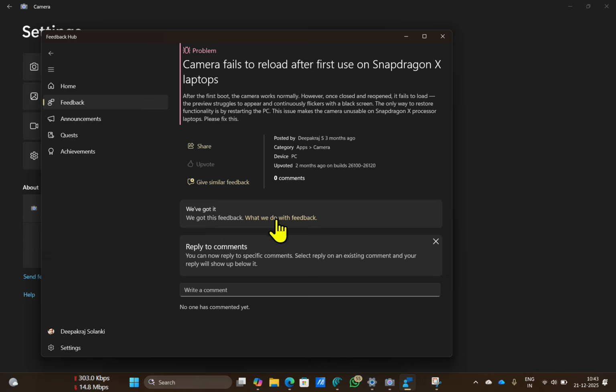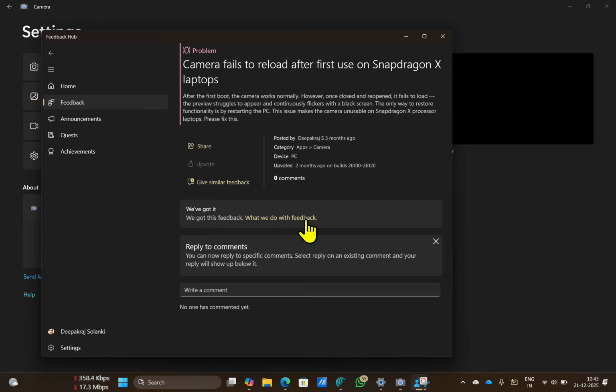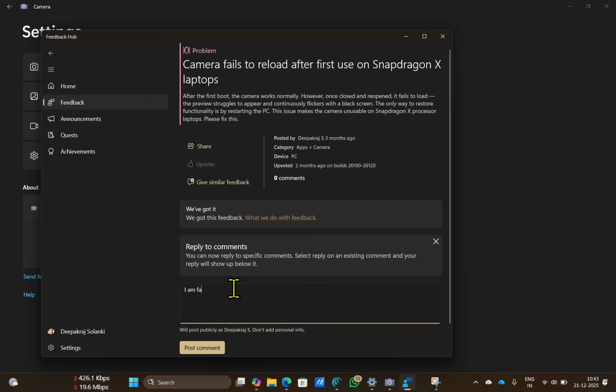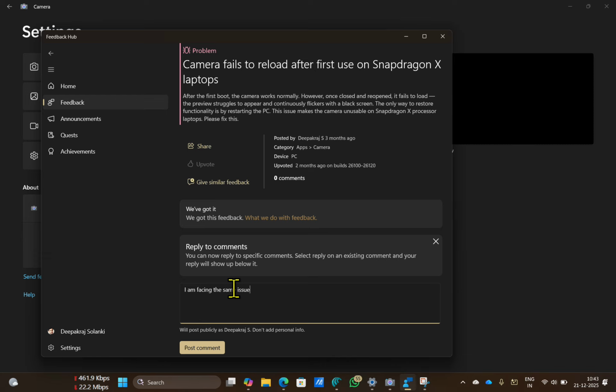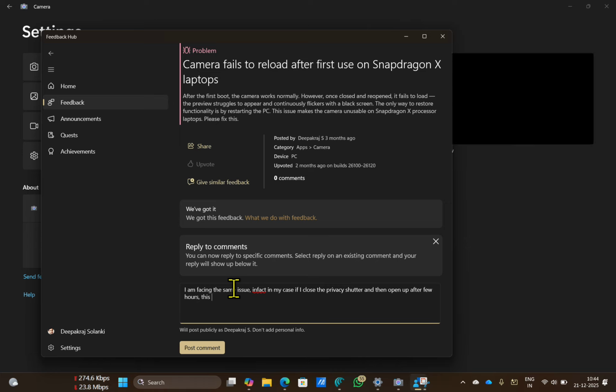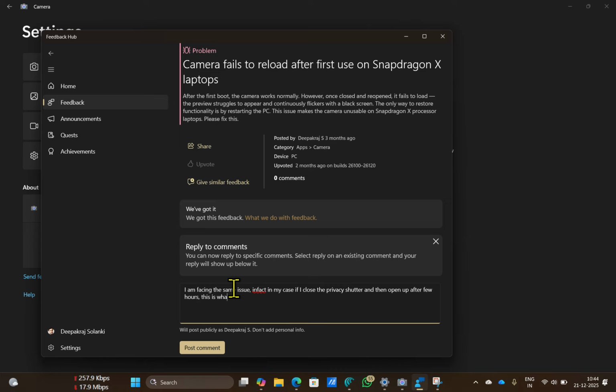So we have got this feedback. What do we do with the feedback? Okay, so reply to the comment. I'll say I am facing the same issue. In fact, in my case, I close the privacy shutter and then open up after a few hours. This is what I also encounter.